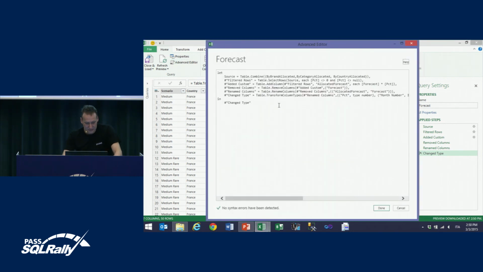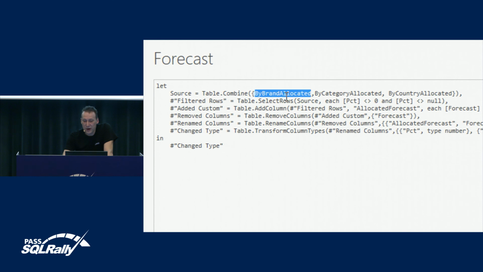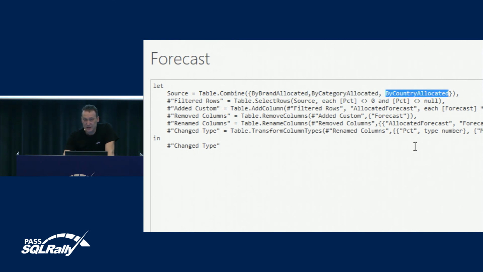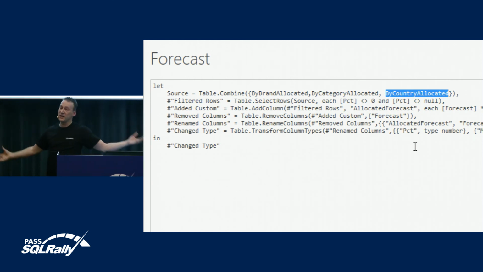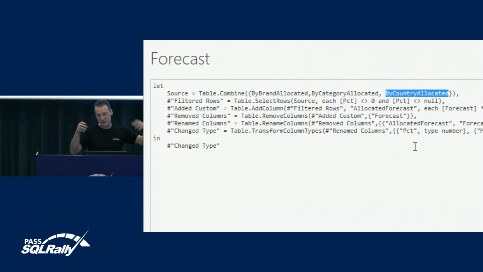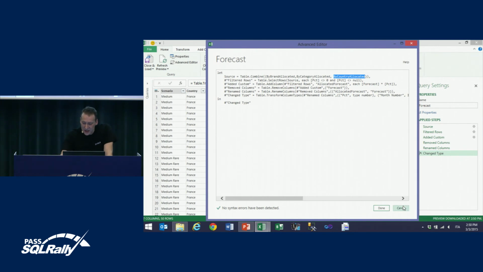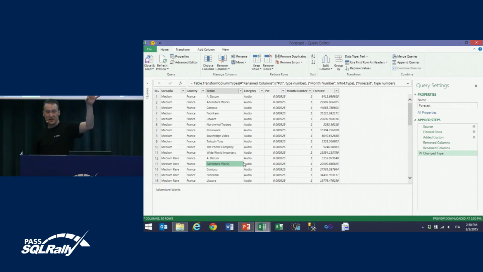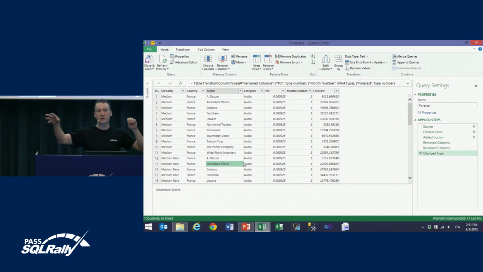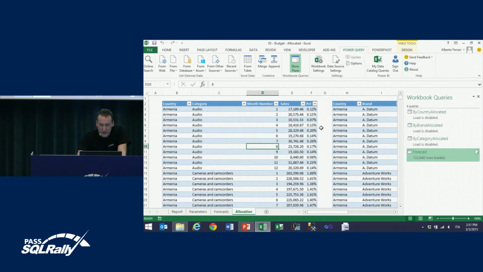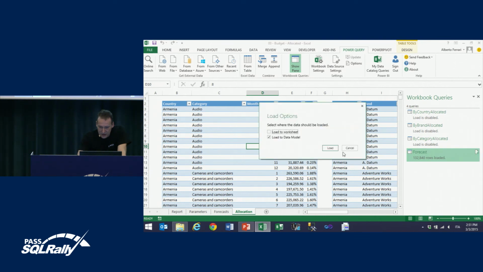If you look at the advanced editor, I basically take by brand allocated, by category allocated, by country allocated, which are the three tables with the same structure and same granularity. I do a union all, and then I do a small set of other operations, like removing blanks and renaming columns. The final result is a single table that contains the scenario, the country, category, month number, and the forecast correctly allocated. This is the only table that I will load in the data model. So in the load 2, I do not load the table in the worksheet, I load the table in the data model, because now I want to take this table and bring it back in PowerPivot in order to start using this value.